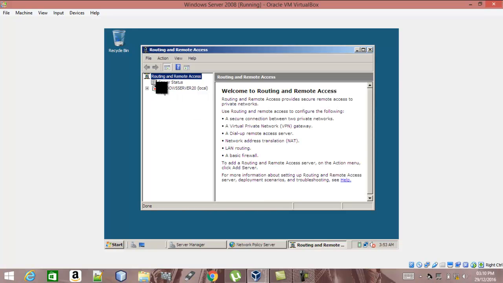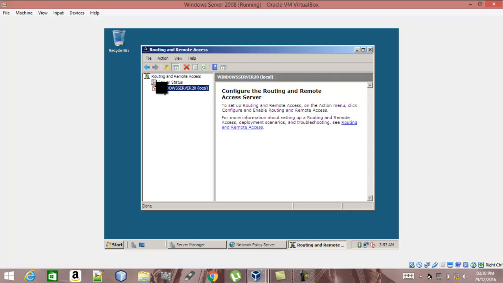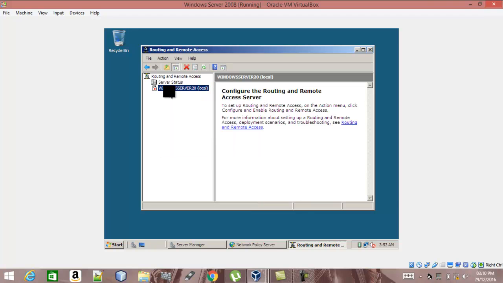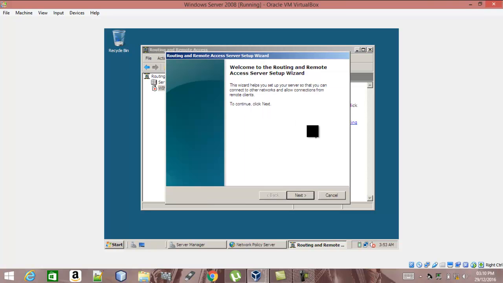And as you can see with this red arrow, that means it's not configured. So I'm just going to right click and select Configure and Enable Routing and Remote Access. Right, so you're going to select Next.